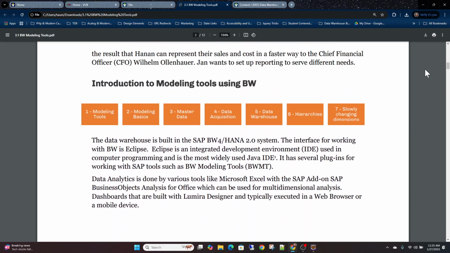So here's all the things that we're going to cover. We're going to cover the modeling tools, the modeling basics, and then there's the master data, which is the uploading of all of it in the data acquisition, and then we'll look at our data warehouse, and then we'll talk about hierarchies, and then slowly changing dimensions, and that's basically the first half of the class.